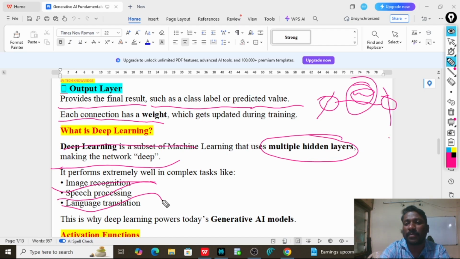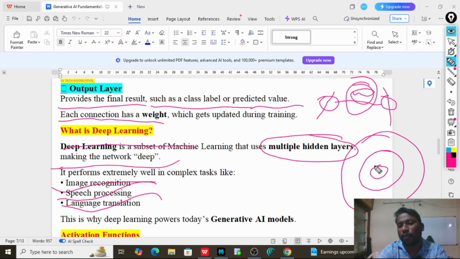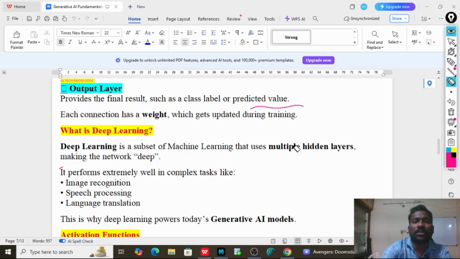Simply, this is AI. ML is a subset of AI, and DL is a subset of ML. Whenever we go inside AI, deep learning handles extremely complex tasks like image recognition, face recognition, speech recognition, and language translation. All this is done using deep learning. This is why deep learning powers today's generative AI models.